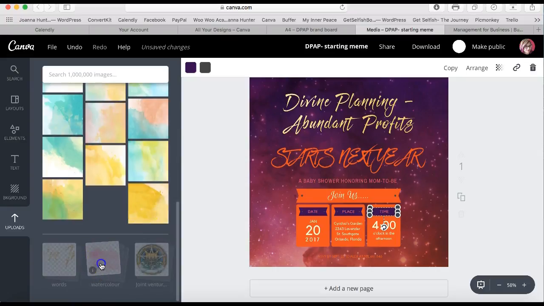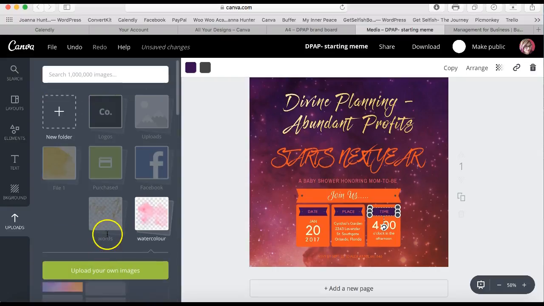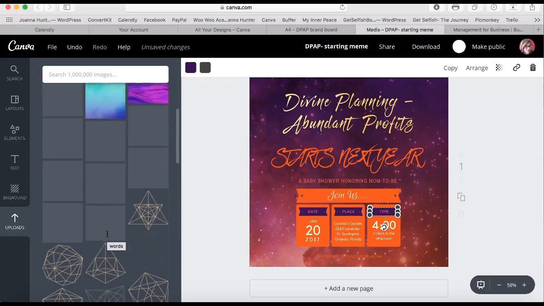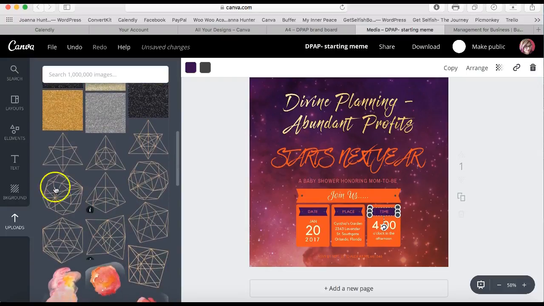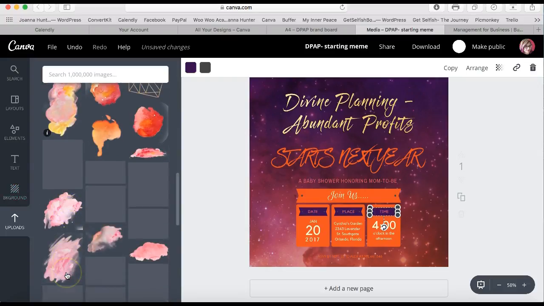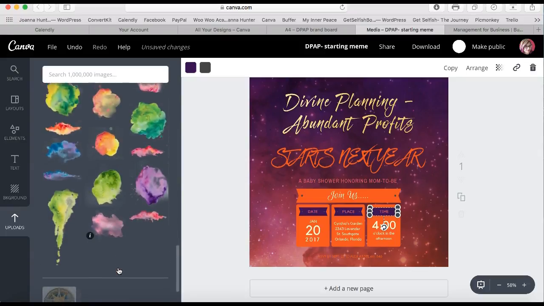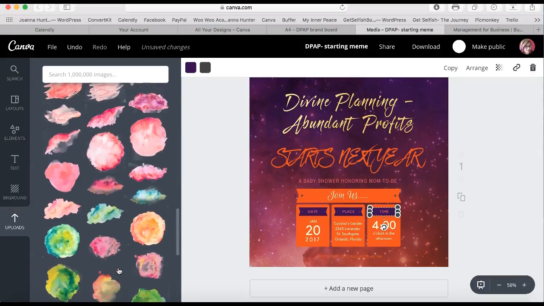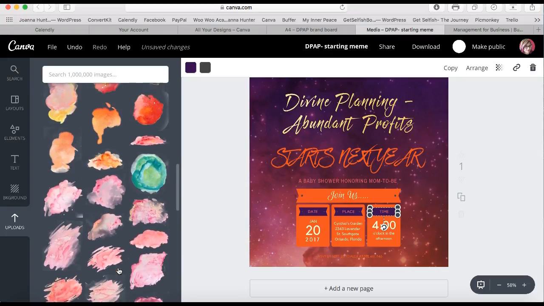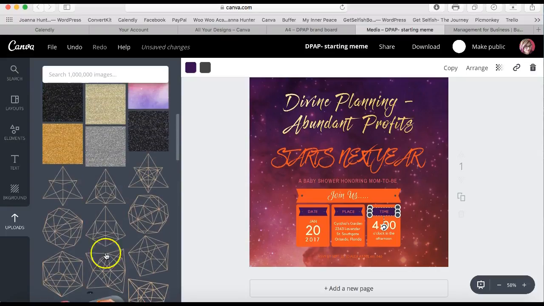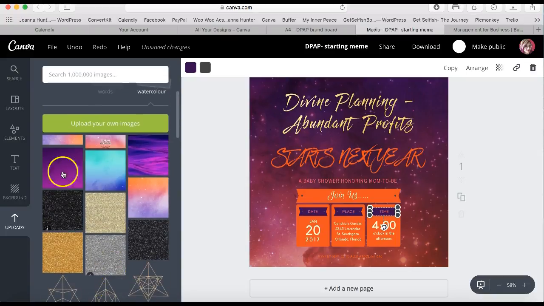So this is how I do it. I have a very clever hubby on Photoshop, so he helps me and grabs these sorts of images for me, watercolor blobs, that kind of thing. It's all part of my branding for some of my brands. And then there's the sacred geometry, and we have a bit of glitter.